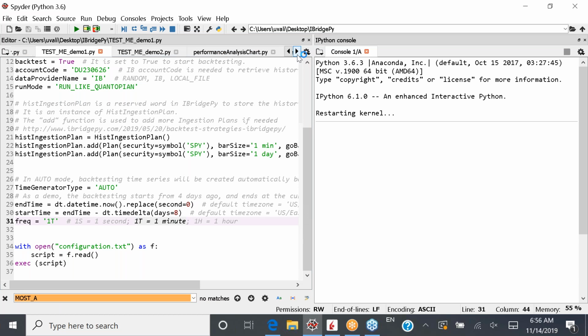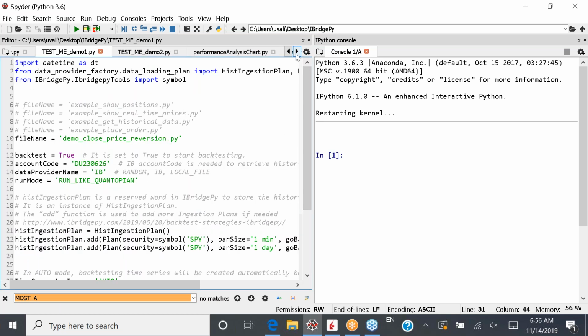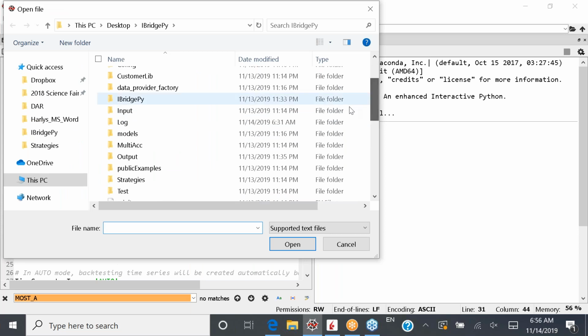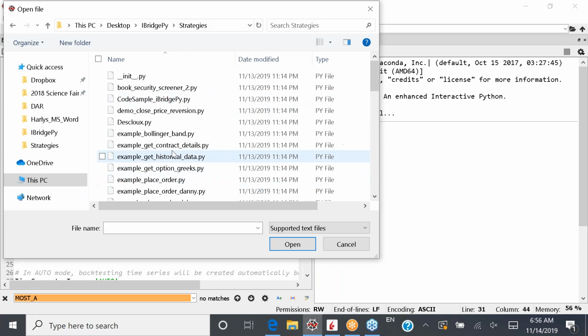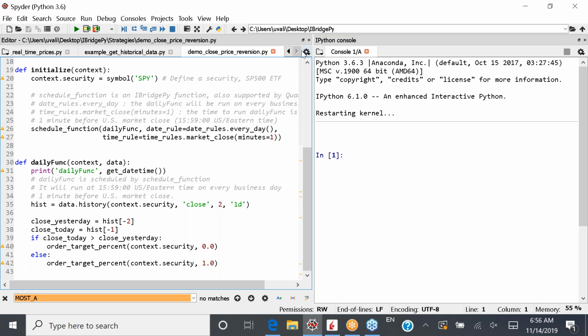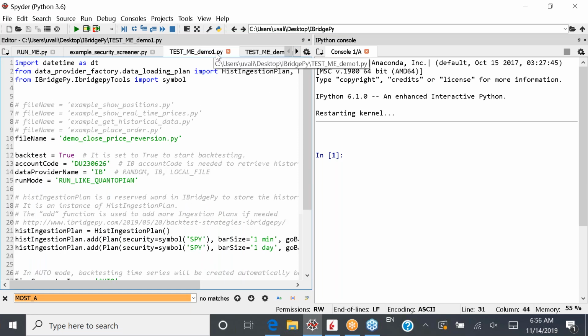And the code is, open it up already, I think. If it's not open, you can go to the strategy folder and go to demo close price reversion. Right there, here is the code I want to backtest. And then to run the backtester, you need to go back to testme demo1.py and run it.